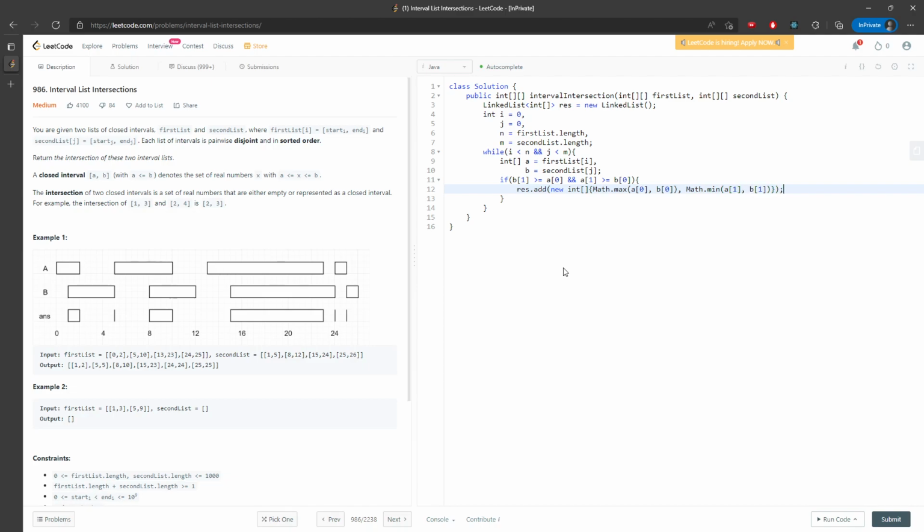Alright. Now I need to move the pointer. So if A1 is less than B1, right? I have to move the I pointer. Else I need to move my J pointer.